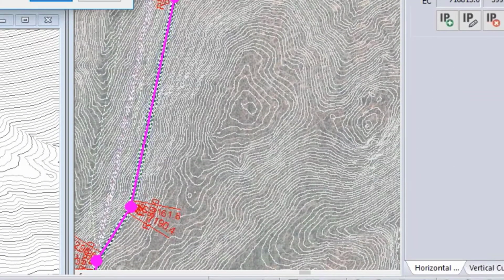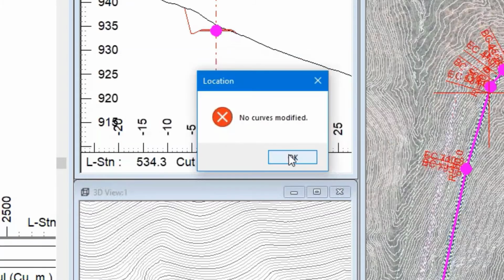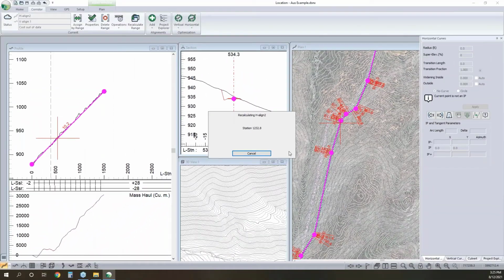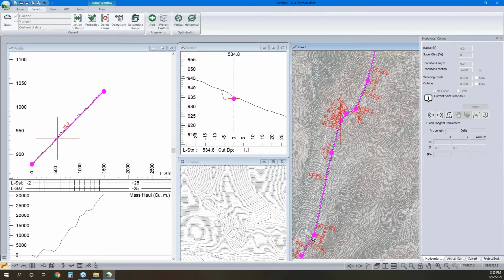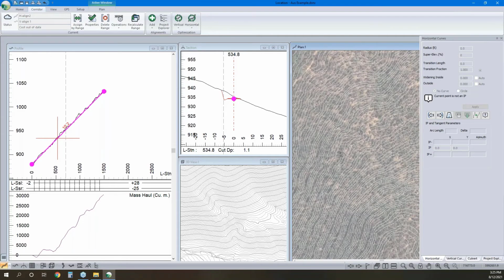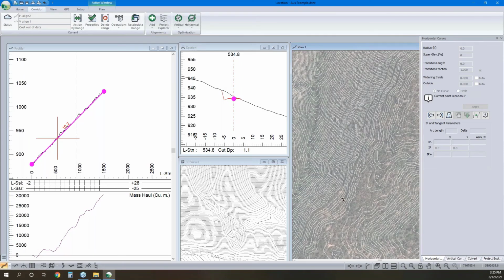Another option that we have in this auto generate horizontal curves is to set the largest radius curve and set a tangent between curves. Oh, and that didn't change anything because I would want to turn on delete existing curves first. And there we are. So here we've got that 10-meter tangent in between the two. That's dictating what happens for the next one. And yeah, we've got that set.